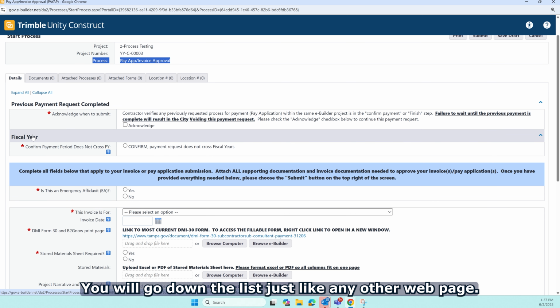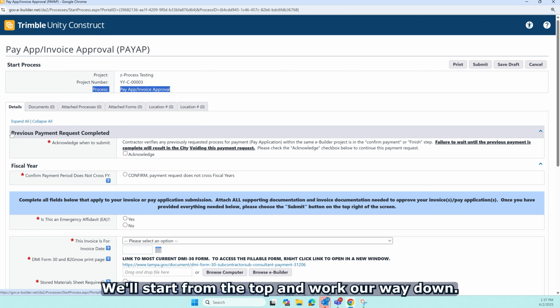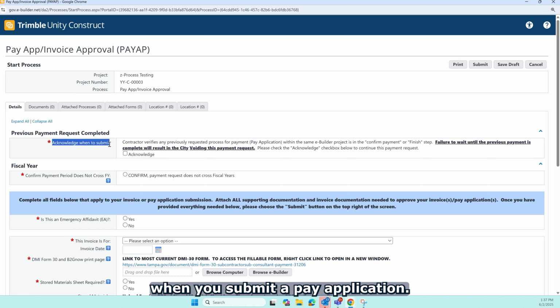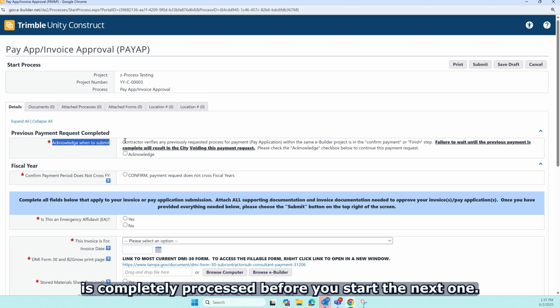You will go down the list just like any other web page. We'll start from the top and work our way down. The first section has a red asterisk. It just wants you to acknowledge when to submit a pay application. When you read this, it is just telling you please don't submit more than one pay application at a time. We'll make sure that the previous pay app is completely processed before you start the next one. You simply select the checkbox for acknowledge.